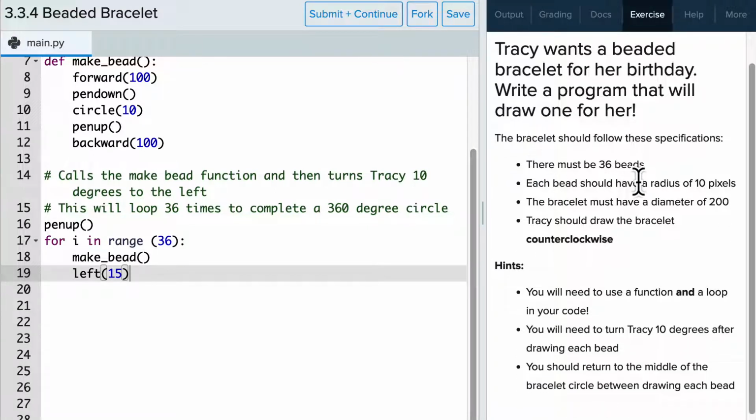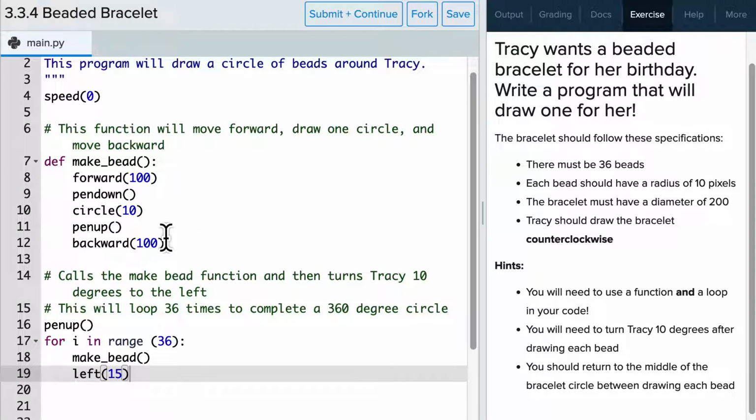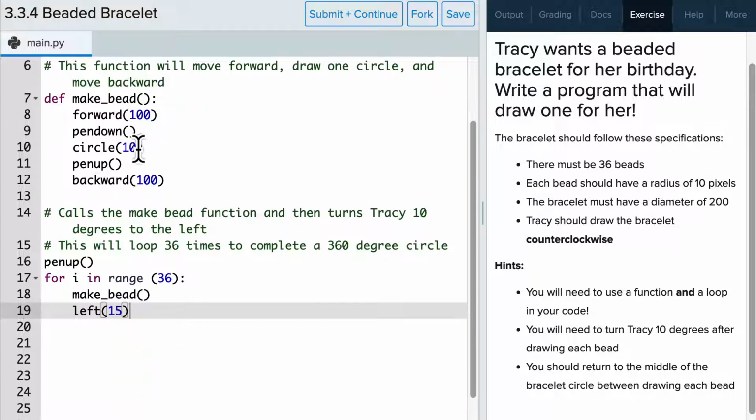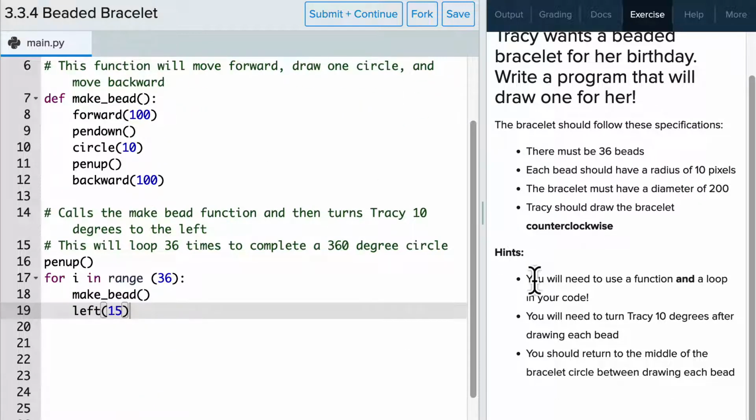All right, 36 beads, that's why we're repeating 36 times. Each bead should have a radius of 10 pixels. Yep, that's looking right. The bracelet must have a diameter of 200. We're going forward and backward 100, which means our radius is 100, which means our diameter must be 200. Okay, so all of this looks right. You will need to use a function and a for loop, check. You will need to turn Tracy 10 degrees after drawing each bead.